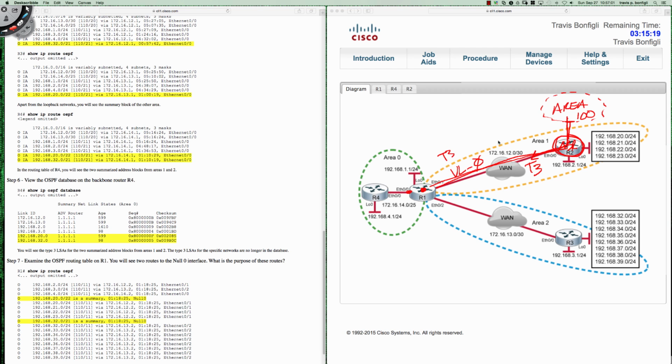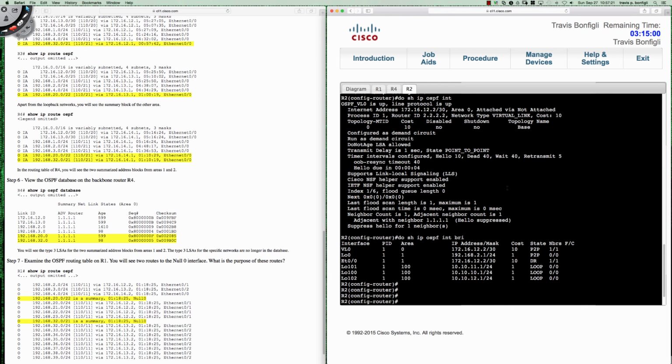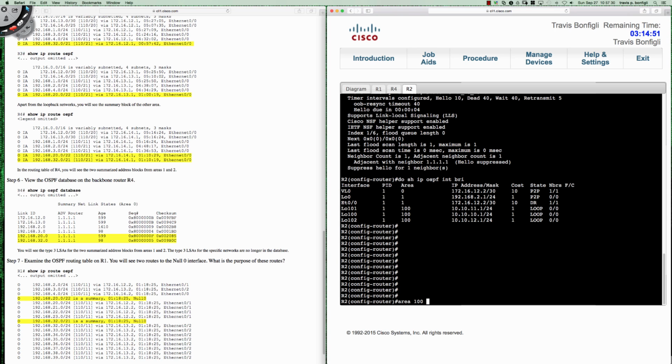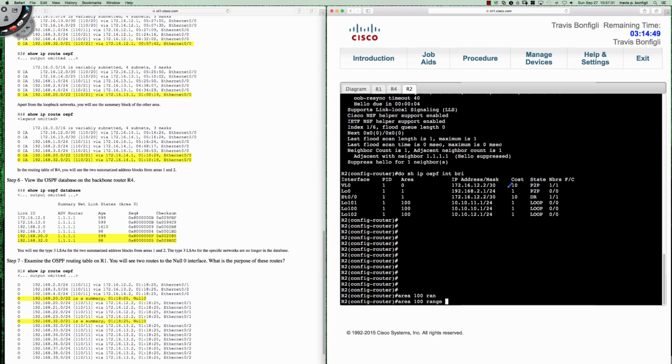So this leads us to the discussion. Remember, I made the comment that you can't do summarization. However, in the lab, what happened? We went on to the router where we had that area 100, and we said area 100 range, and we did a summary for the area 100 range.